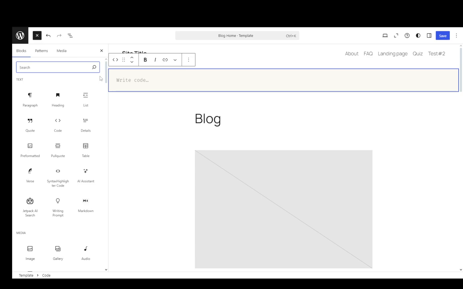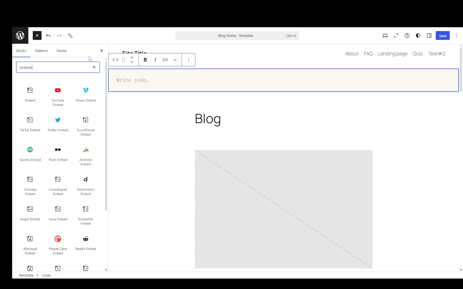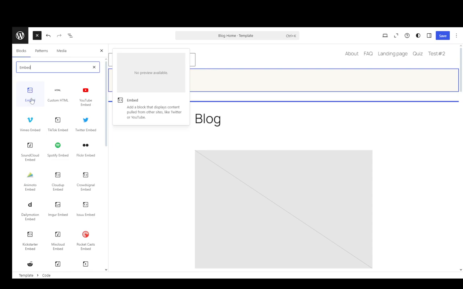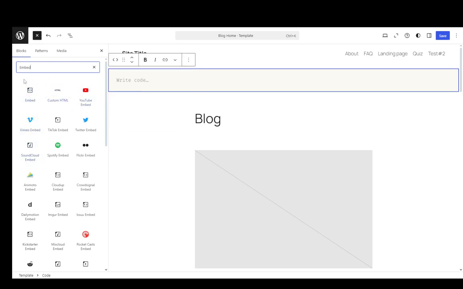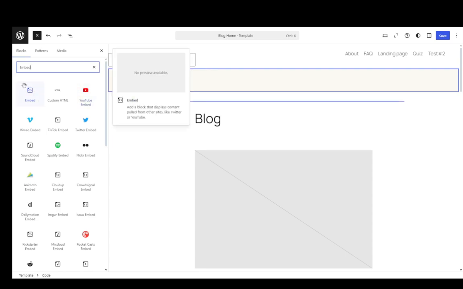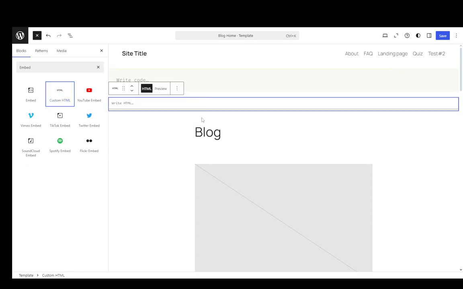You can also, as I mentioned, use embeds. For example, embed, you have your custom HTML, which you can also use, your YouTube embed, your Vimeo embed. You can use all these embeds to customize or to add custom HTML code as an embed, and that should be very useful, and you can add code that way.